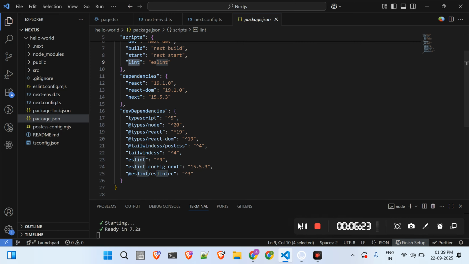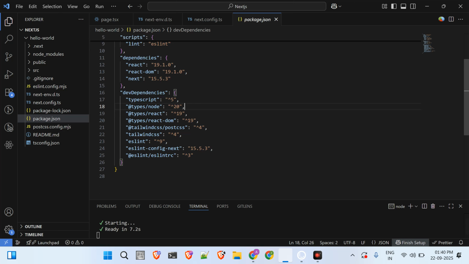And next we have the dev dependencies. So basically the dev dependencies are the packages that are needed only during development and not in production. They help with type checking, linting, styling, building, etc. Okay, so when you deploy, the production build excludes these, so you don't have to worry about all these things.